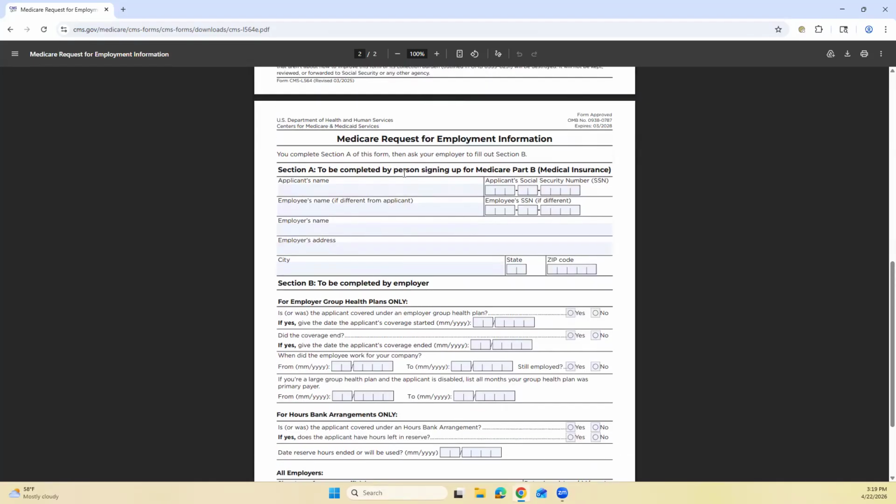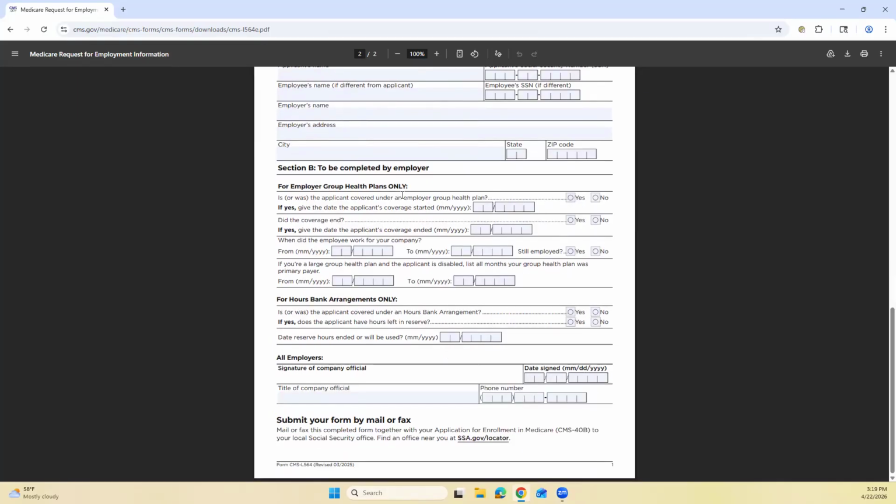Now, the form is quite self-explanatory. At the top is the basic demographics of the applicant and the employee. They'll ask for the applicant name, the employee's name if it's different than the applicant, for example, if it's your spouse, the employer name, and the employer information. And you can fill out this top section, and then the employer is responsible for filling out the remainder.